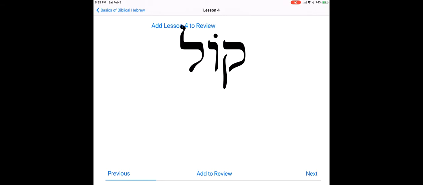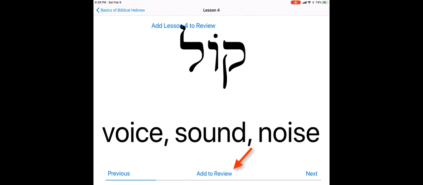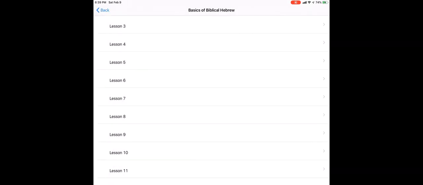Maybe you're adding it because it's very similar to kol, meaning all, but in this case it means voice, with a kuf. So it's very similar to the kuf and the kaf. If this was a trouble word for me, a word that I wanted to emphasize or keep, I would add that. So voice, sound, or noise, kol, as opposed to kol meaning all. I would add that by pressing that tab, add it to my review words. Okay, I'll show you that in a minute.